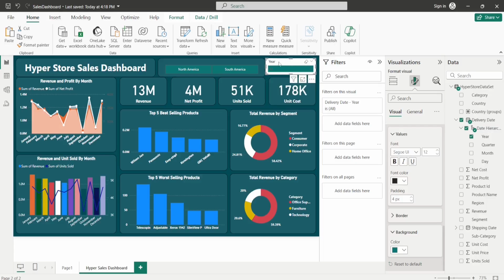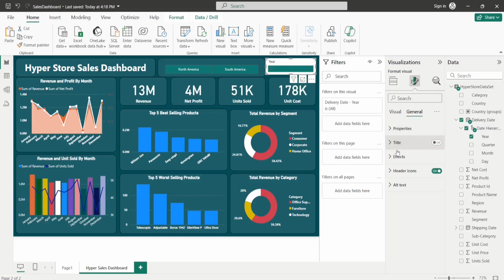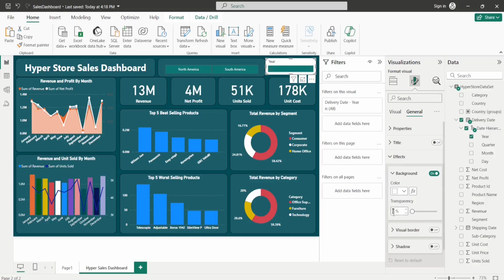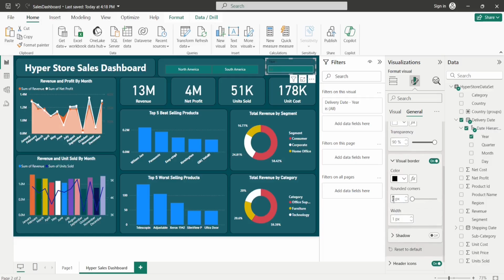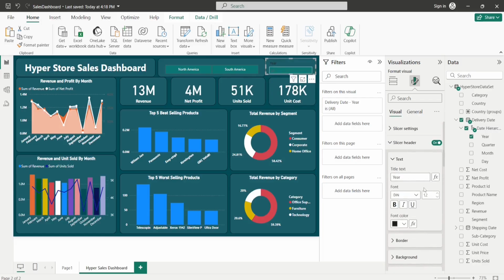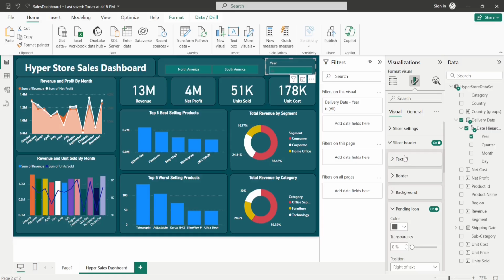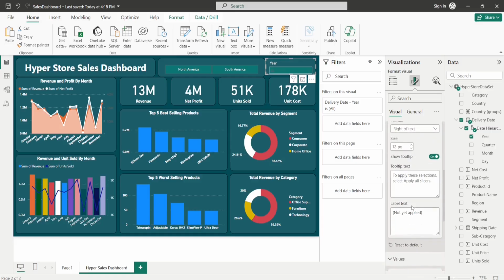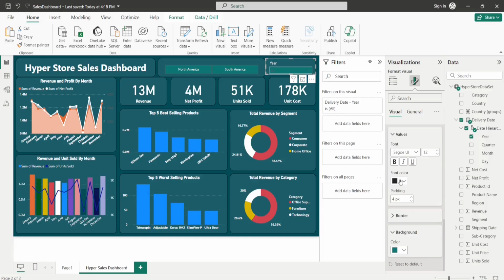As far as this background is concerned, I'm going to go to the effect, increase the transparency to 90, visual border, just increase the pixel size to 15. I'm going to remove the year. No, I don't want to remove the year. I want the year value to be in white color. Okay, this is looking better. What about this drop down? It should be in white color.